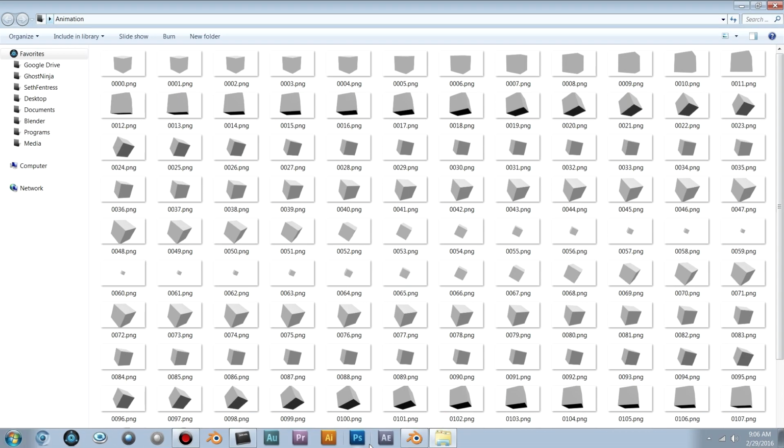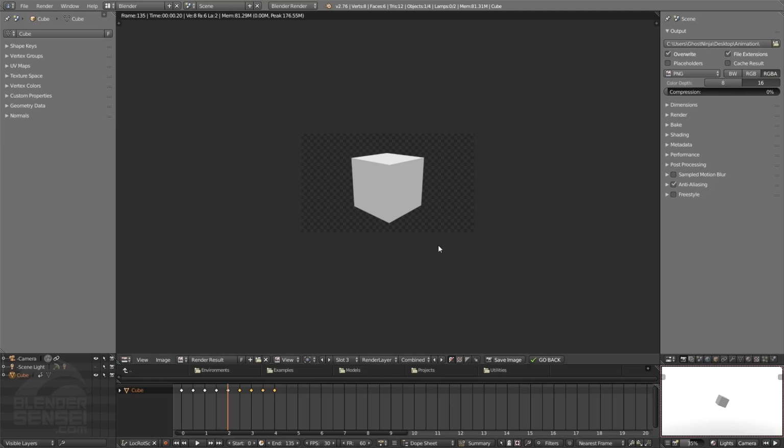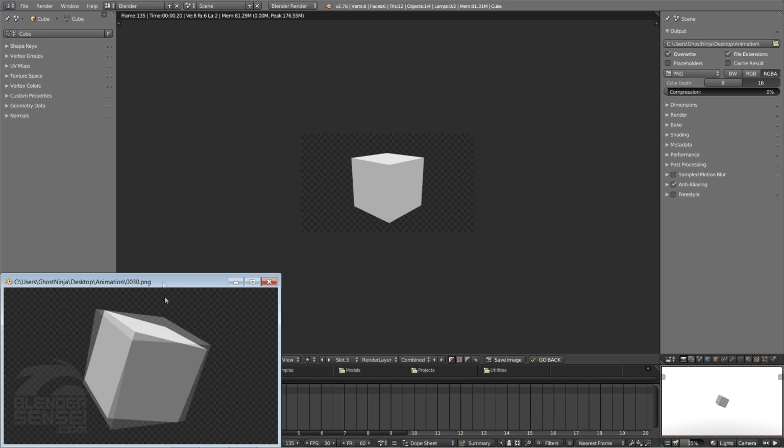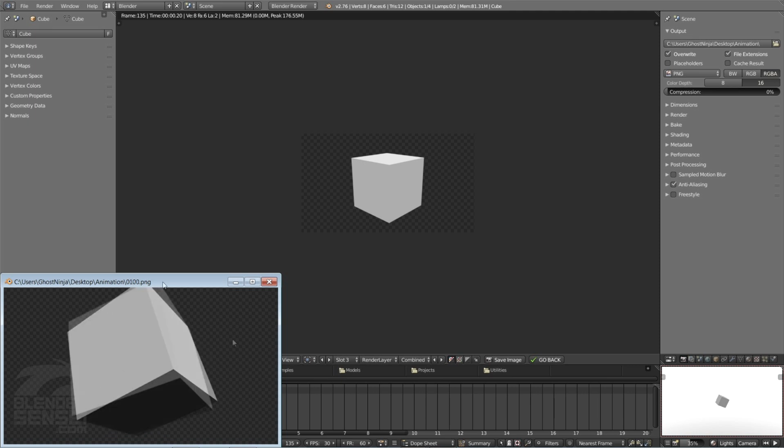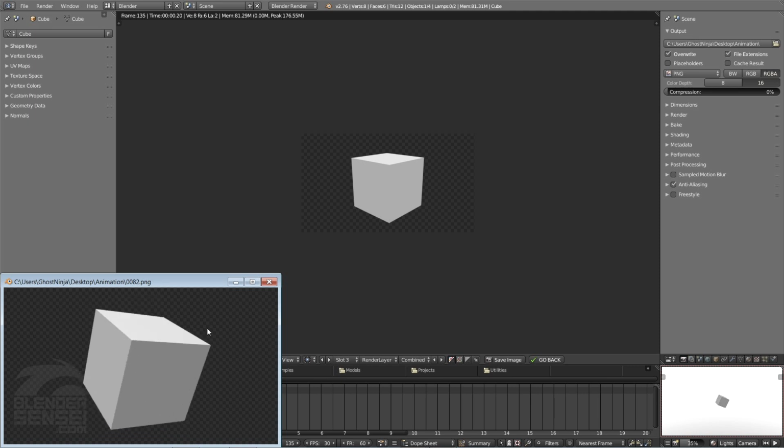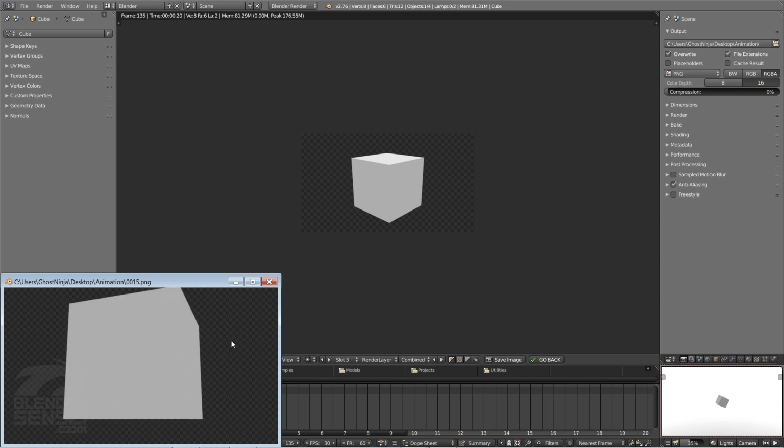Okay, so if I hop back into Blender here, we can also immediately test our animation by clicking this button and pressing play animation here. And this will bring up Blender's default animation playback. And as you can see, this is playing back pretty choppy.